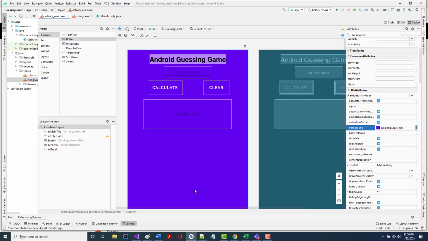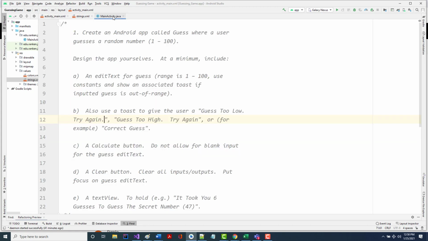Questions on what we've done so far? All right, because now we're ready to go into activity main, not the actual activity main layout file but the main activity Java file, and put stuff in. So let's do that. We'll go till about 10 after 1, and we'll take a break.